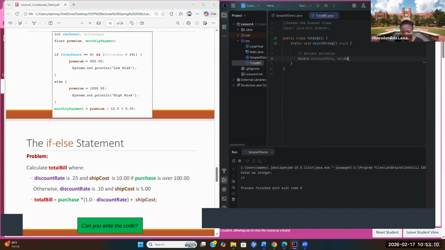Please check your other lesson. We also need the purchase, because we're grabbing that from the user, and the total bill itself, because that's what we have to calculate. And we add our terminator. So we have declared the variables we need to calculate the total bill.